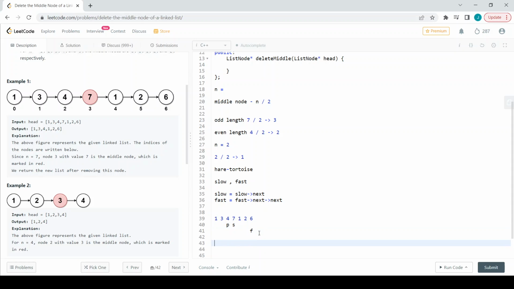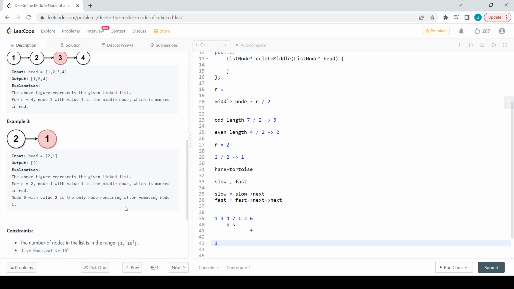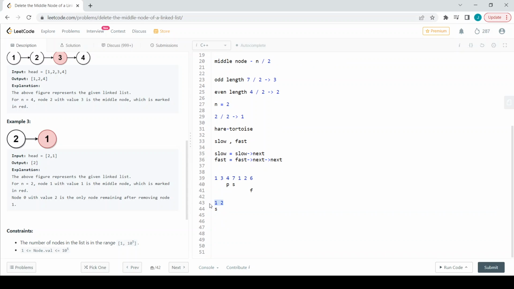Let us take the third example as well, 2 1 2 1. The slow pointer will be at this position, and fast at this position. We are moving the fast pointer 2 positions ahead and the slow pointer 1 position ahead, and we will be having a previous as well. Fast pointer reaches null. So previous of next is nothing but previous of next of next. So we have deleted the node 1.